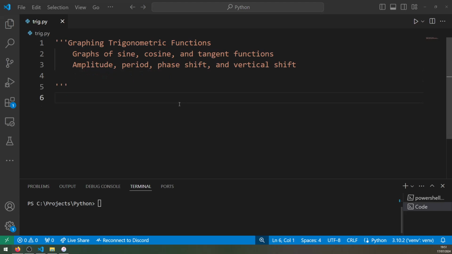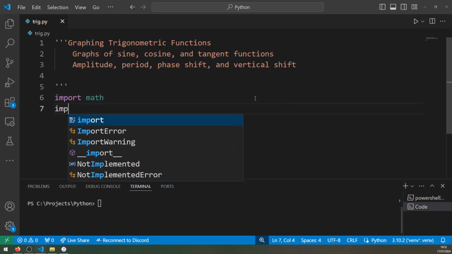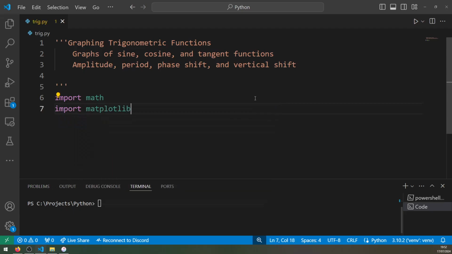Speaking of coordinates, now we're going to get into the next topic, which is graphing our trigonometric functions. So this is graphs of sine, cosine, and tangent functions. We could talk about the amplitude, period, phase shift, and vertical shift. For this, I'm going to use the math library once again, and our matplotlib library.